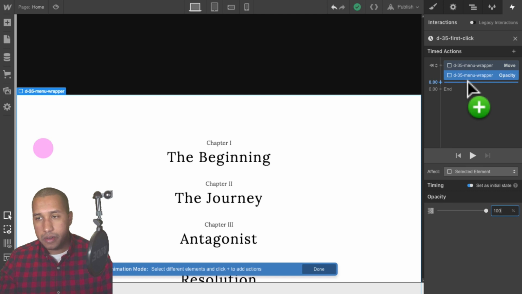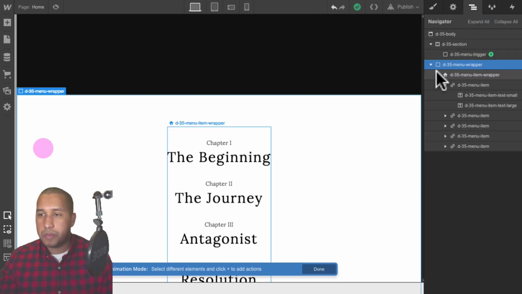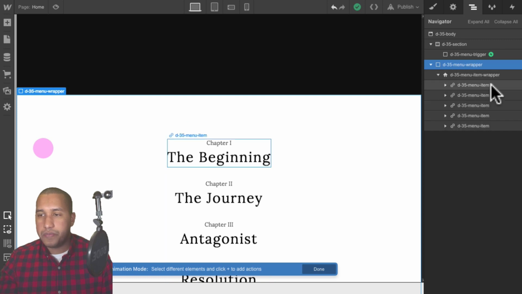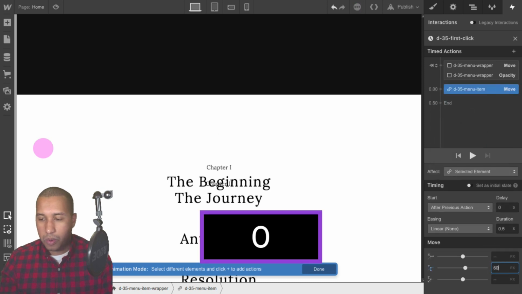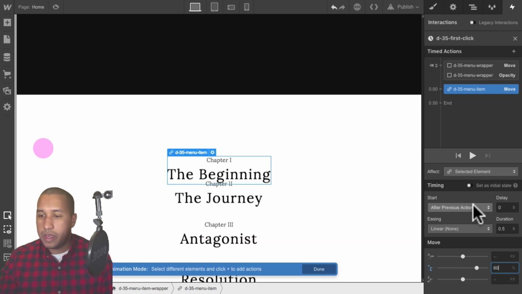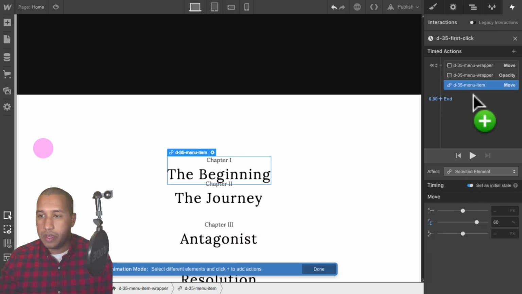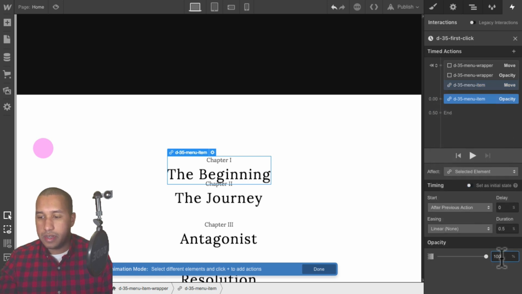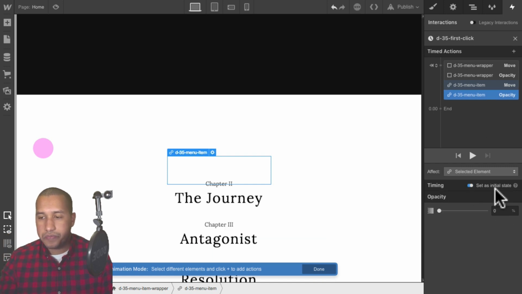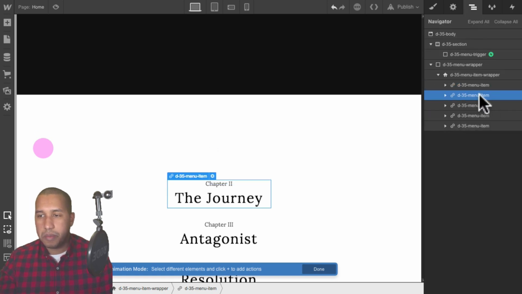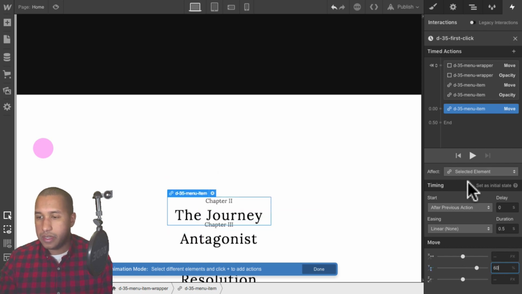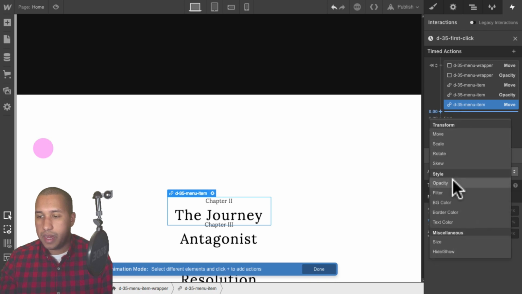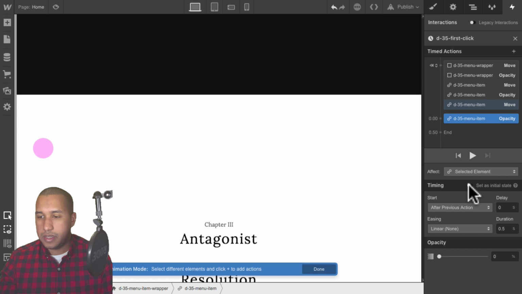All right, so let's move all the menu items down as well. So in the navigator, I'll open up the menu wrapper, then the menu item wrapper, and select the first menu item. Then I'll say move. We're going to move these down 60% on the Y, and set it as the initial state. And also the opacity, we're going to set it to 0% so it moves and fades in as it's coming in, and set as initial state. Okay, so I'll do this a few more times. Select the second menu item and say move down 60% and set it as the initial state, and set the opacity to 0 and set as the initial state.